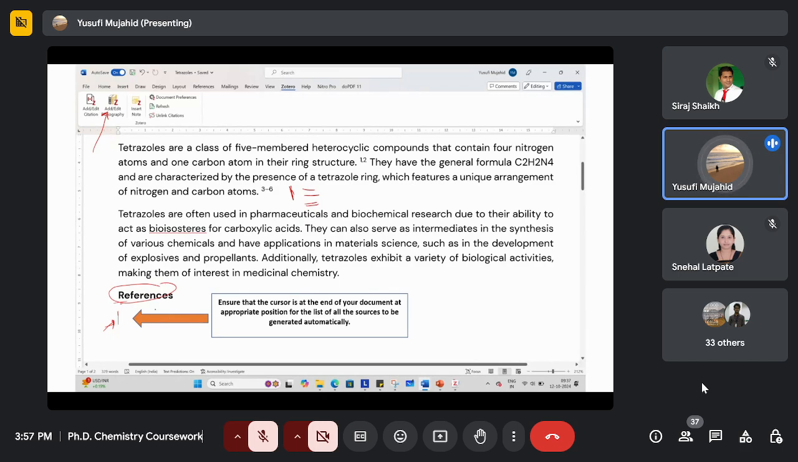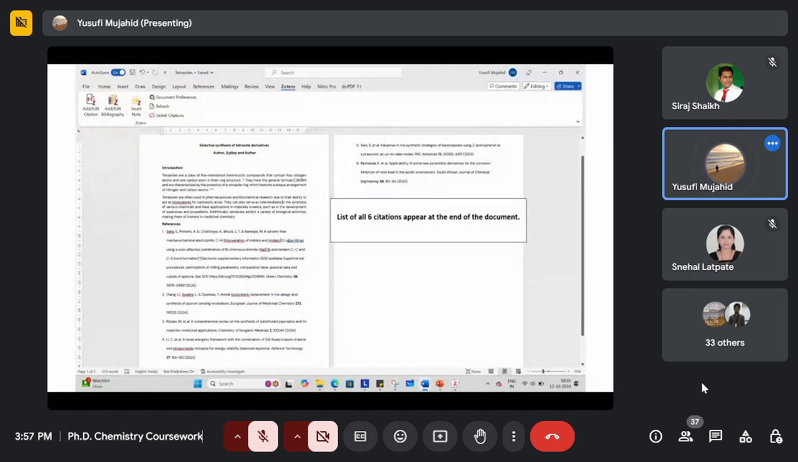So once our paper is complete or the chapter is complete, we type references, and below that we put the cursor, and then you click on bibliography. That is the second option available here. Okay, and this one, add/edit bibliography. Once you click it, you can see that this is citation number 1, 2, 3, 4, 5, and 6.